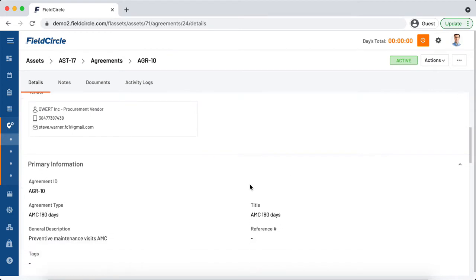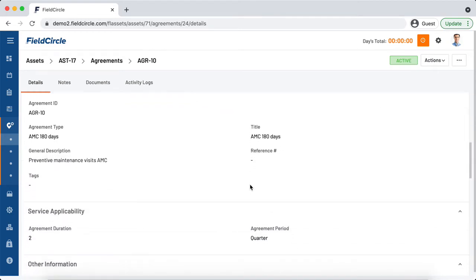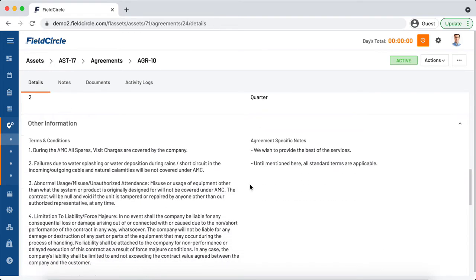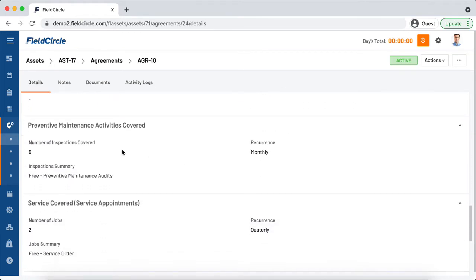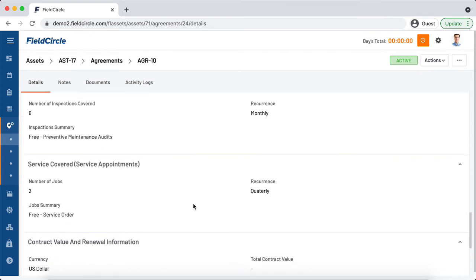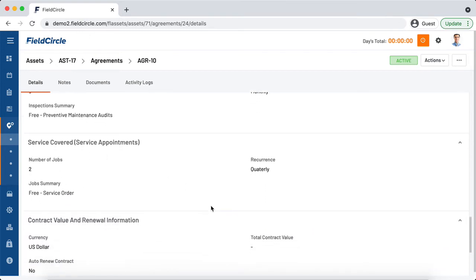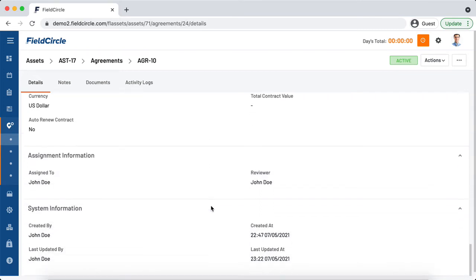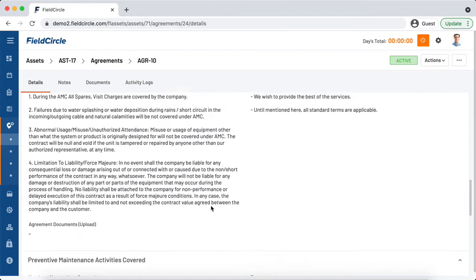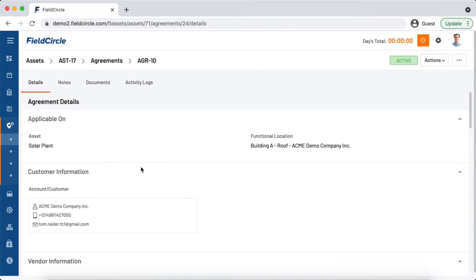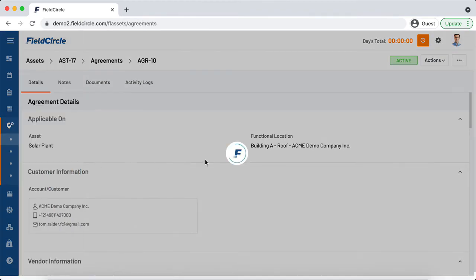Then of course there are agreement terms, all the terms and conditions that you may define. You may define what kind of PMs are covered here, so the frequency, number of free services, number of work orders or jobs that you would perform. So all those terms and conditions can be defined in the agreement or contract type, and then you can link that contract to an asset. So this is how you can access the ongoing agreements or contracts.